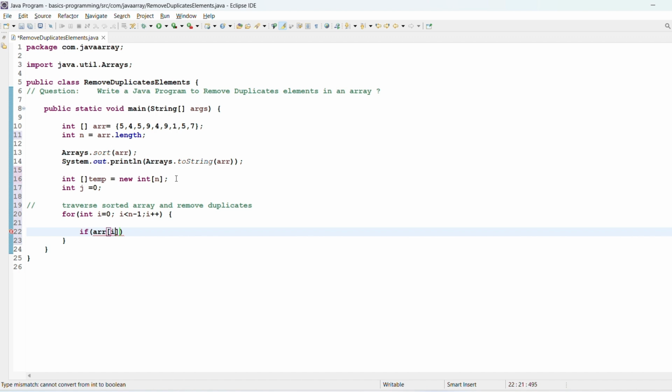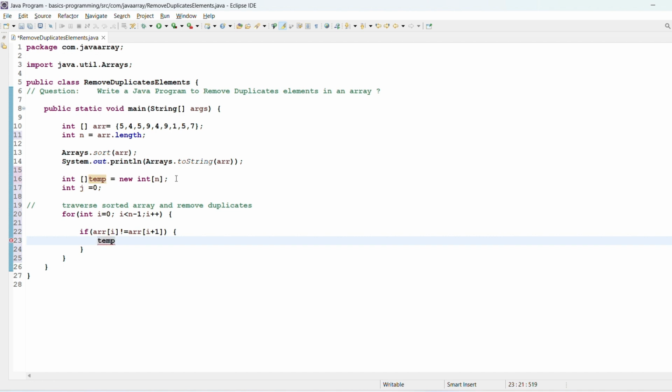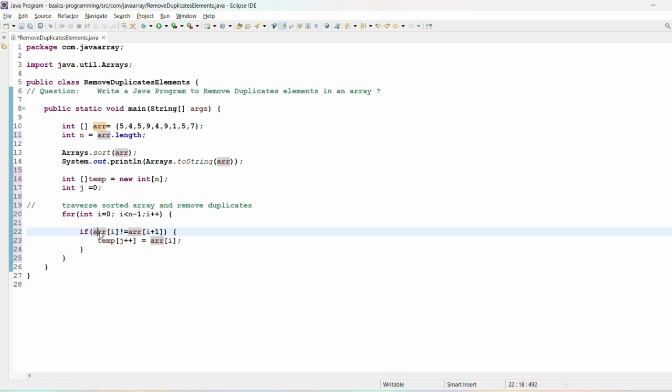If arr of i is not equal to arr of i plus 1, we are just comparing the neighbor element. So what we have to do: temp of j plus plus, meaning we get the values inside the temporary array by using the int j variable, is equal to arr of i. The value in arr of i goes inside temp of j plus plus after checking whether the comparison is true or not. If arr of i is not equal to arr of i plus 1, then temp of j plus plus is equal to arr of i. That means the value is not a duplicate, and it will be stored in the new temp array.